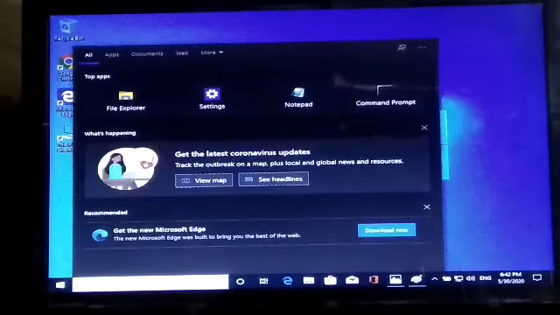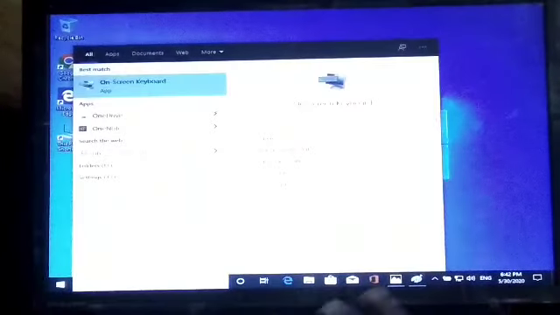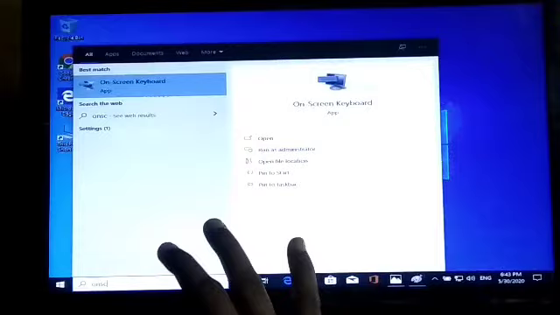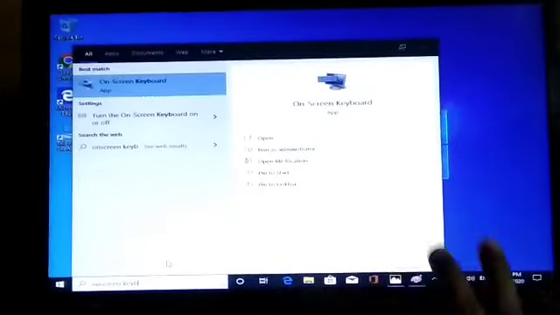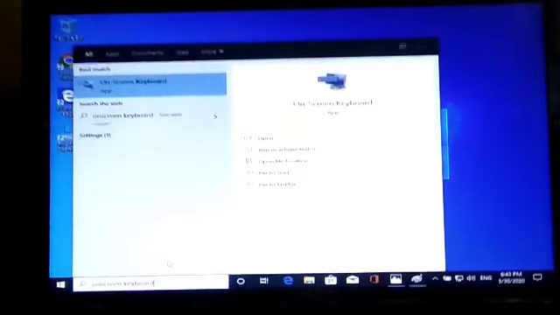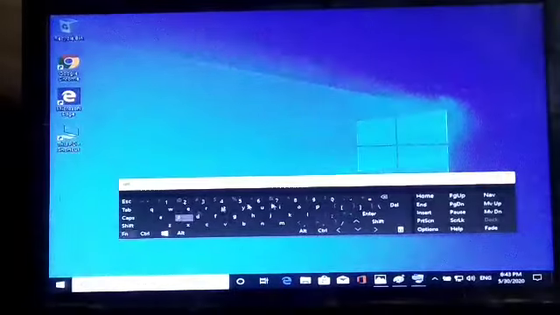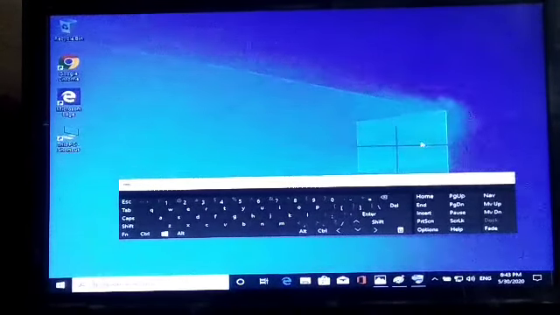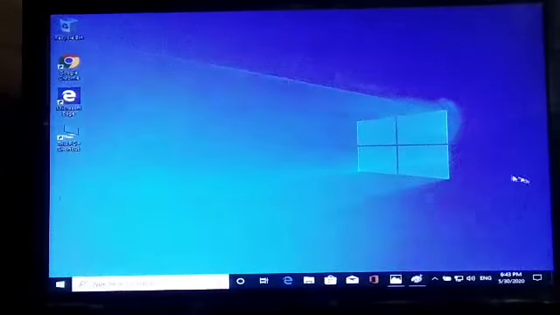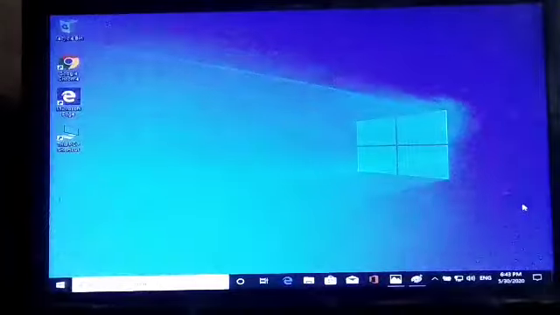Search box is another option to open any program. Here I type the keyboard name, screen keyboard. Now you see the keyboard on this screen with the help of the search option or the search box. Now I close it.